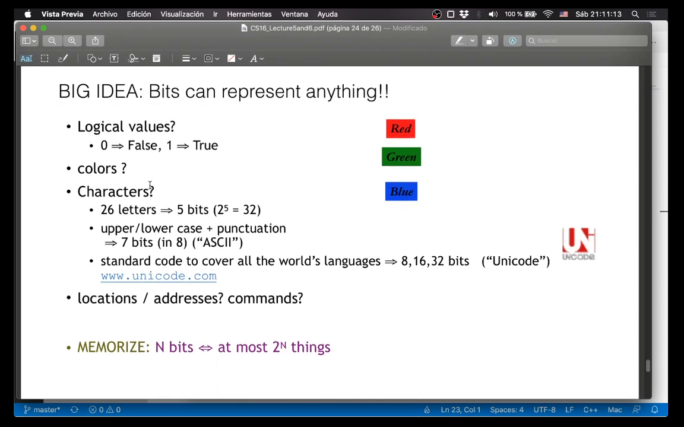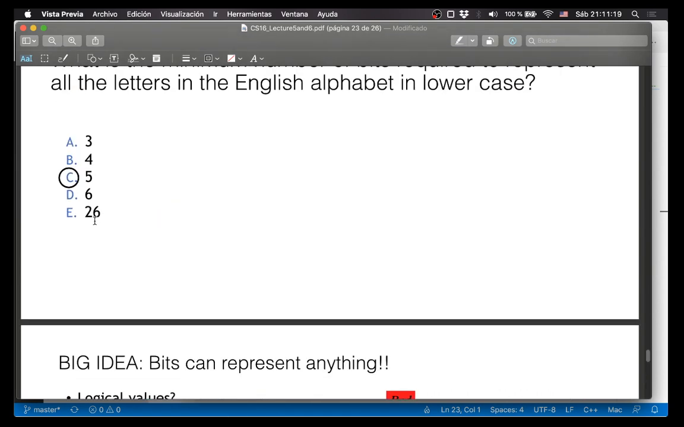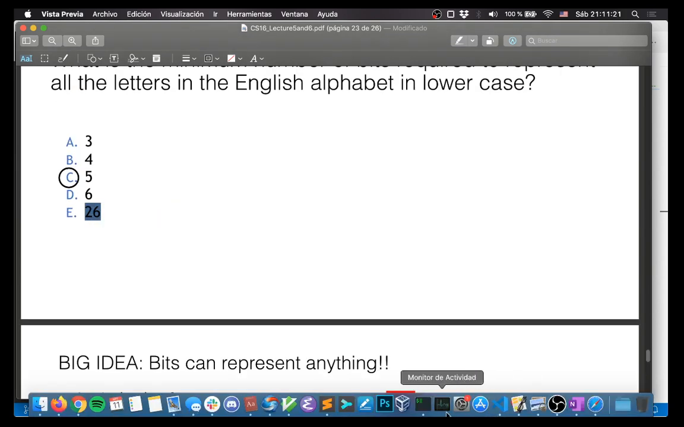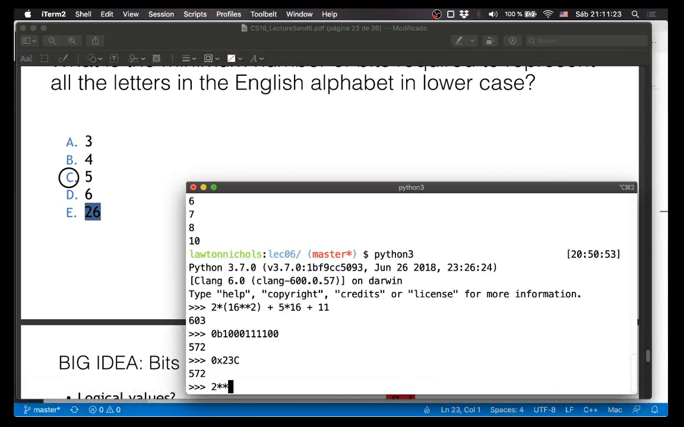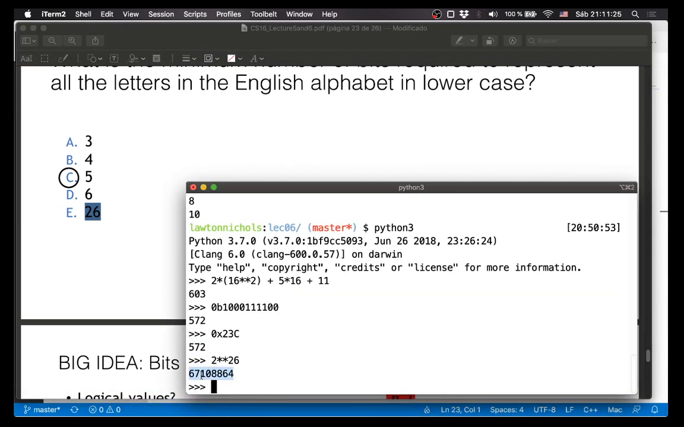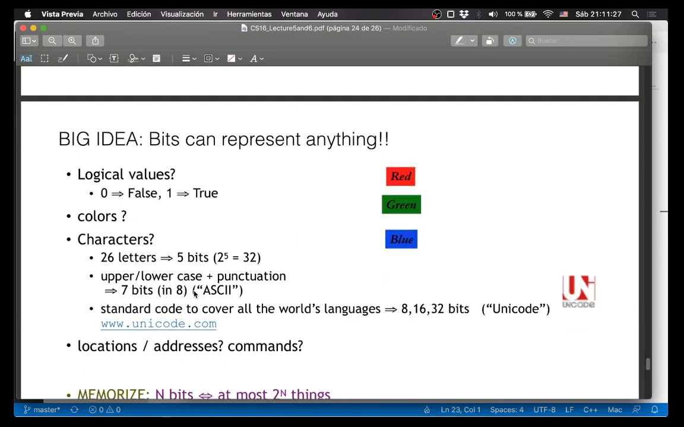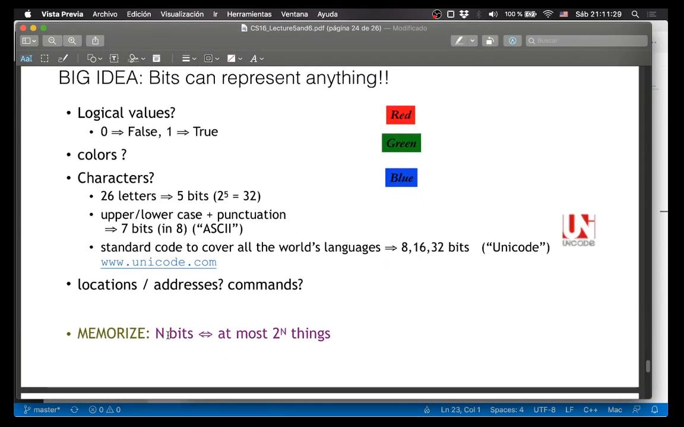All of these logical values, false and true, colors, characters. Remember, it's not 2 to the 26. It's not 26 bits, because 26 bits can store this many things. It's a lot. You don't need that many. So memorize this fact. It might come up on a test.